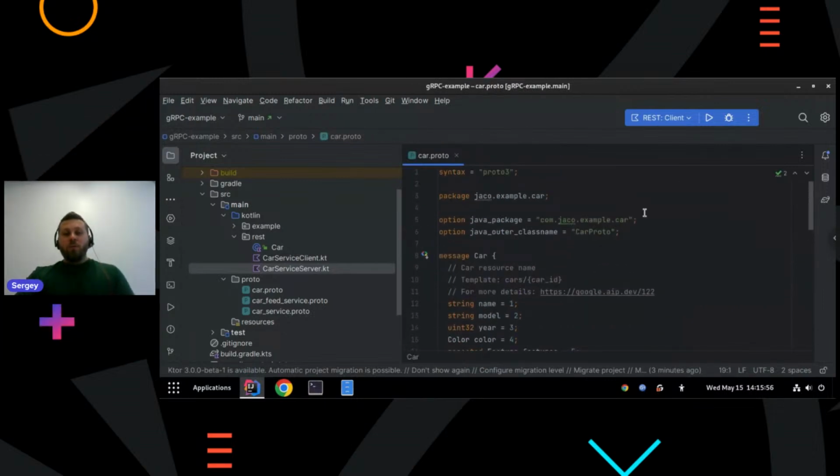First of all, we need to define our main object. So let's discuss the proto syntax.